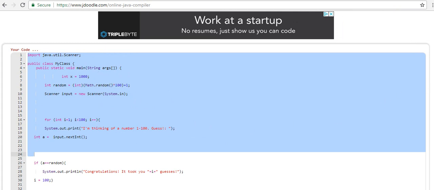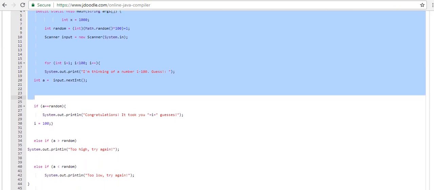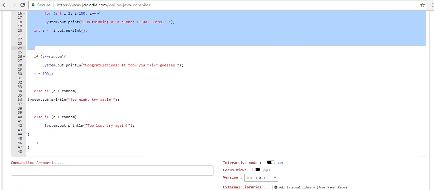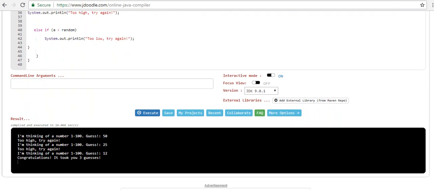So that's a quick tour of the JDoodle website, so that you could still code and you still have something that would work. If that is a problem, or I should say if you're using it and it's a problem, then I would ask that you contact the instructor immediately, but that is an alternative.